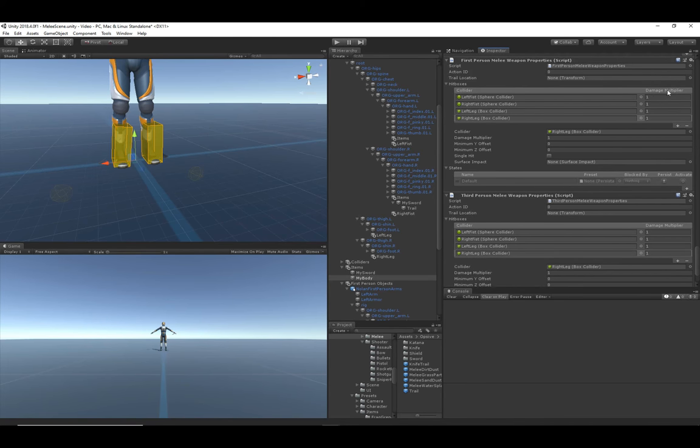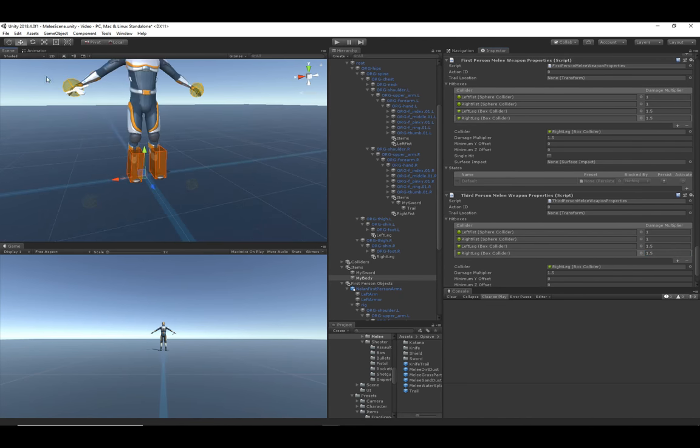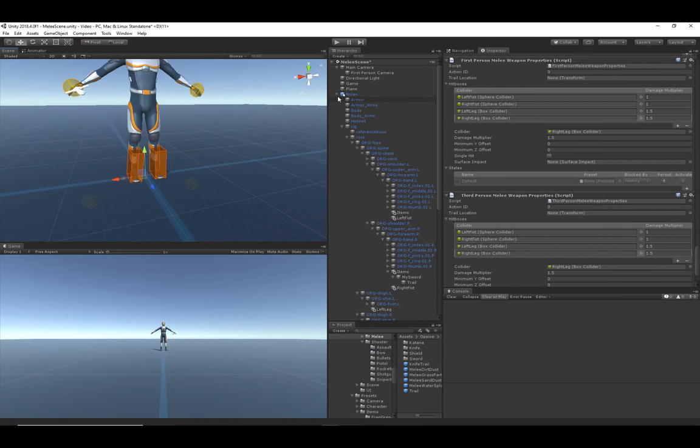And the legs should be a little bit more powerful compared to the fist. So let's set this damage multiplier to 1.5. And that will change the color as well to make it a little bit darker, a little bit redder. And we will change that for both the first and the third person. And so now we have our hitboxes set up for the body animation.